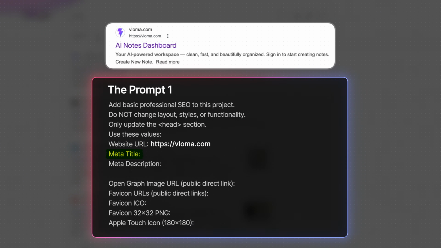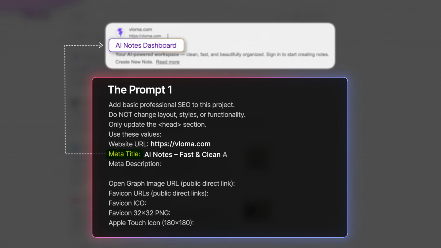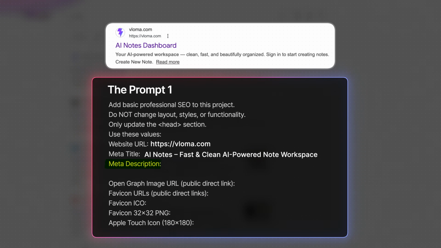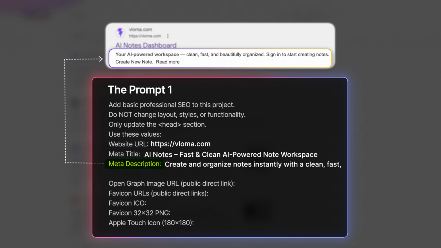Next is the meta title, the title that appears here in Google search. Make it simple and clear. Don't use just the app name. Make it app name plus a short description of what it does. Below the title, we have the meta description, the small text you see right under the result. Keep it short, clean, and easy to understand. One sentence that explains the purpose of your site.